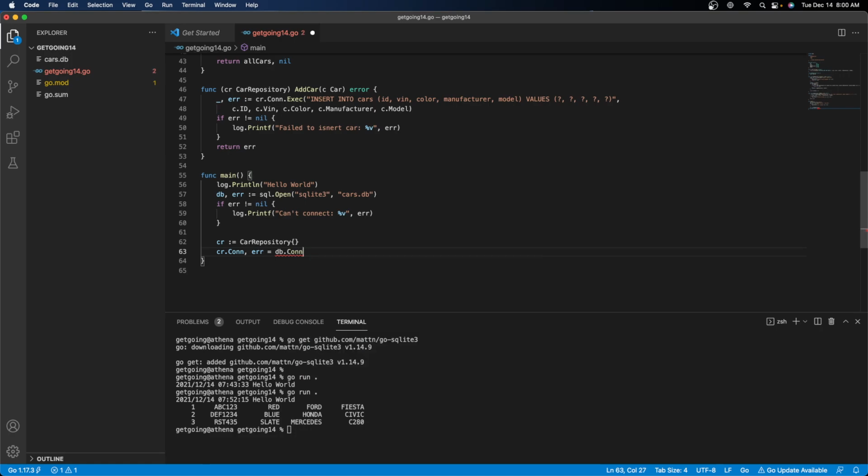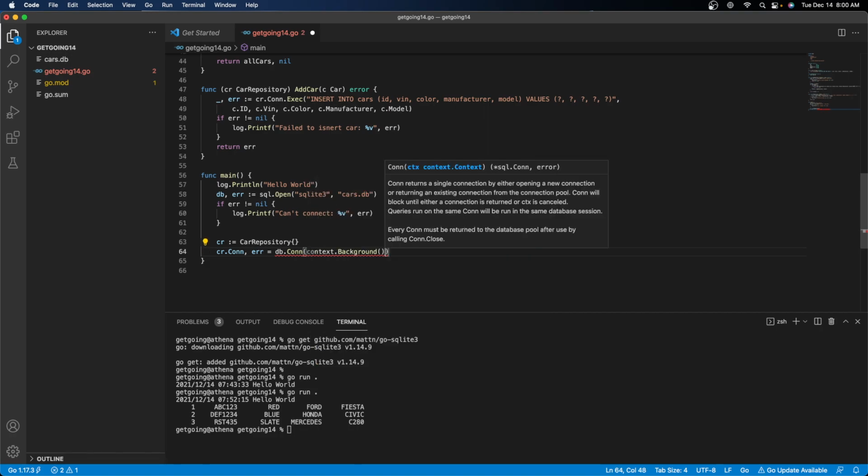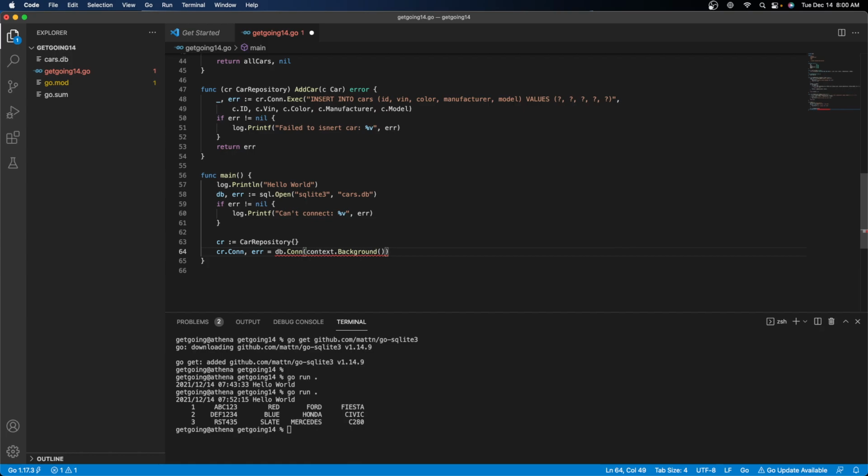We didn't do this before, but we can return a fresh connection, and it's tied to a context. Now, in this case, the context would allow us to do things like cancel or time out the transactions or whatever, but in this case, we're going to create just a context background since we're not going to time it out or anything.